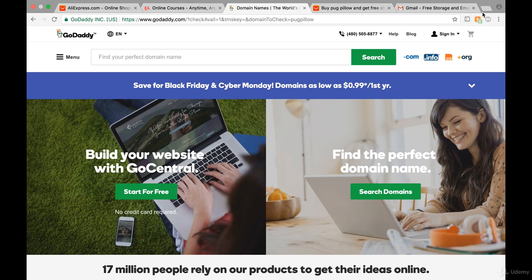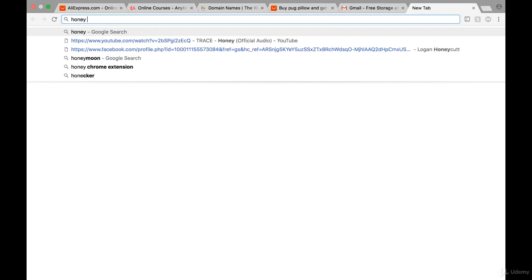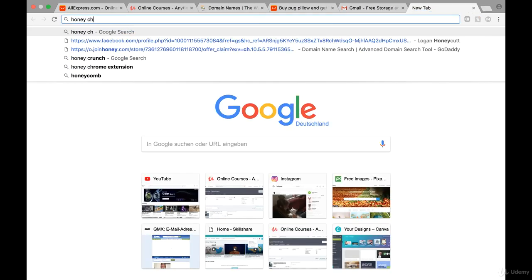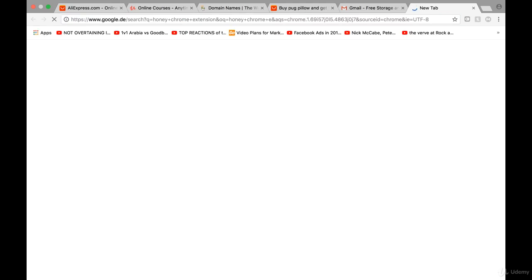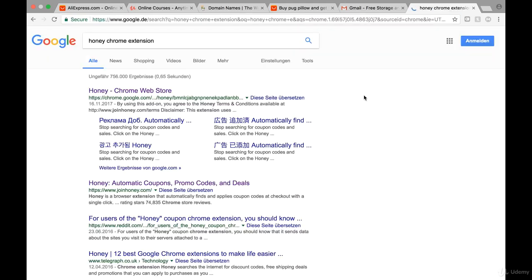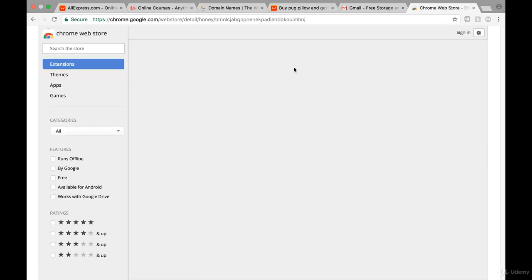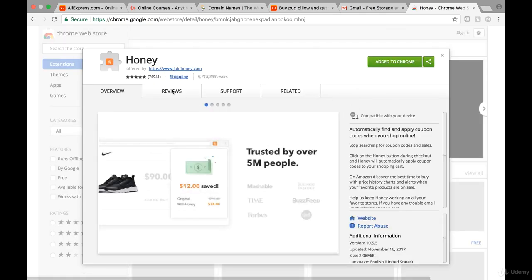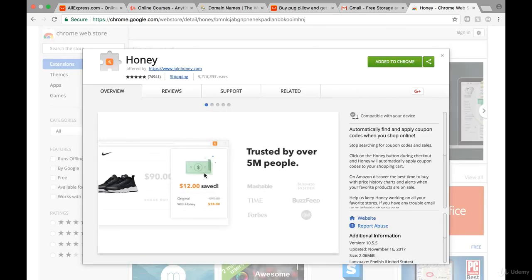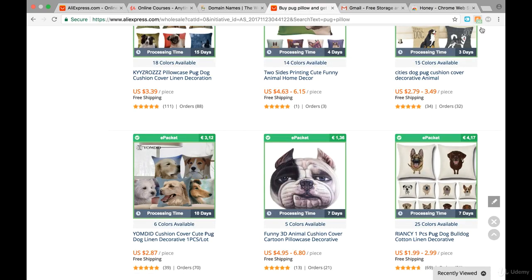And before we do that, I would like to present you one application called Honey Chrome extension. Honey Chrome extension is an extension that helps you to find the best coupons, for instance, on a website. So this extension right here gives you all the coupons that are available on that website. So for instance, you can save on AliExpress, on Amazon, on GoDaddy, on all of these platforms. You just add that to your Chrome browser and then it will be up here. So basically up here, there will be this little button.